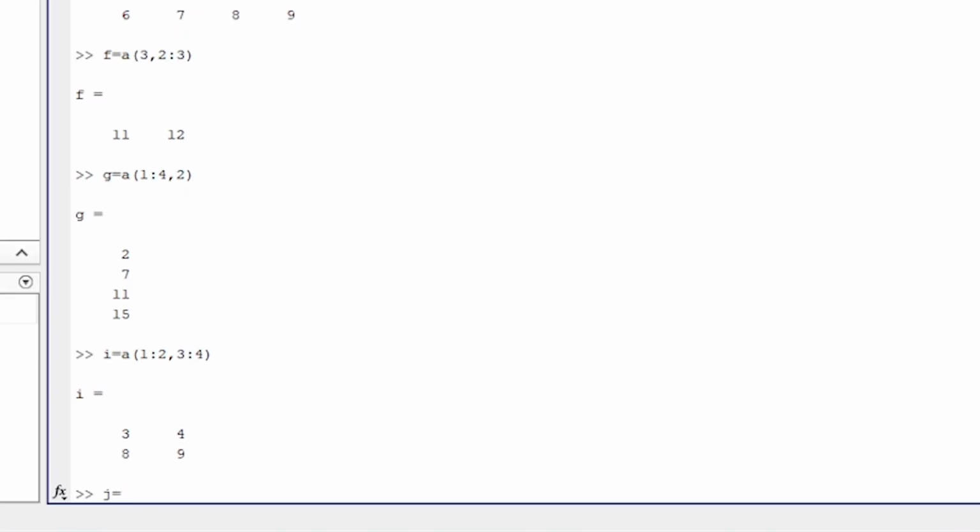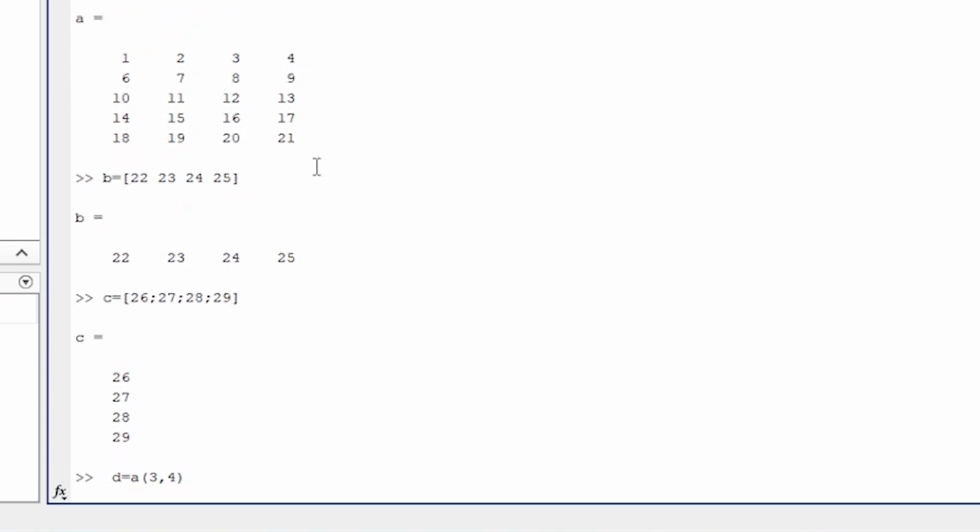There are some other commands also available. See, j is equal to A of 4:5, 3:4. So what does this command signify? From the matrix A, I want to access the 4th row and 5th row elements. If you look at it, what is there in the 4th row? The 4th row is this one.